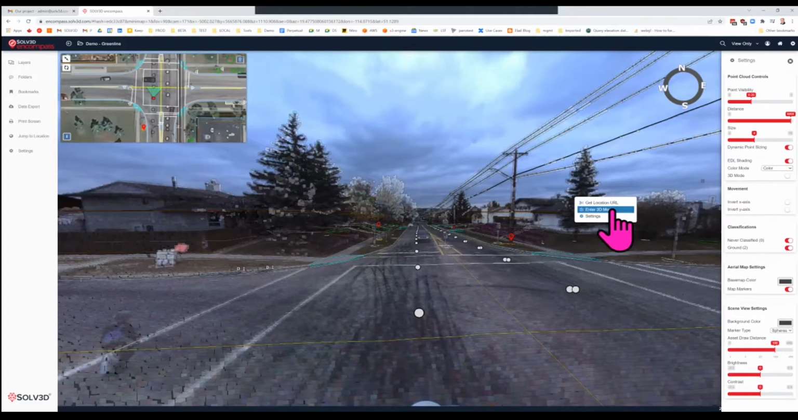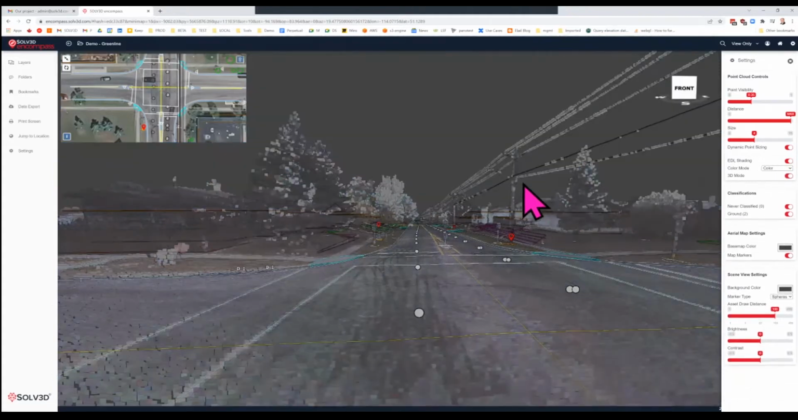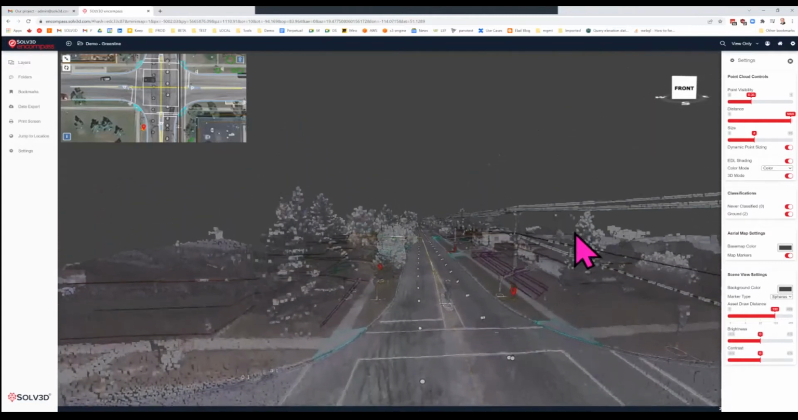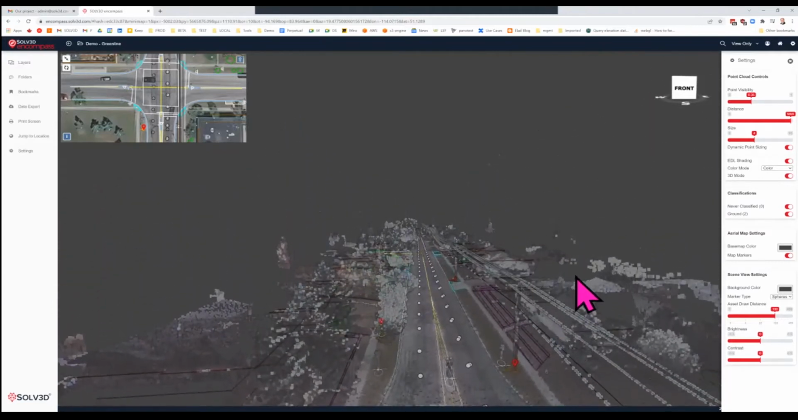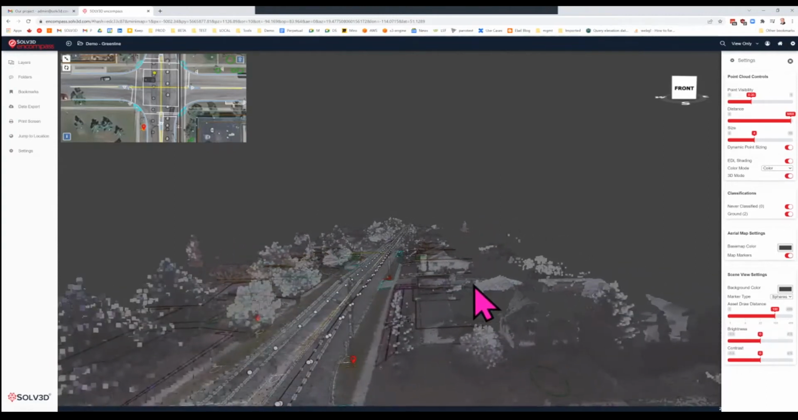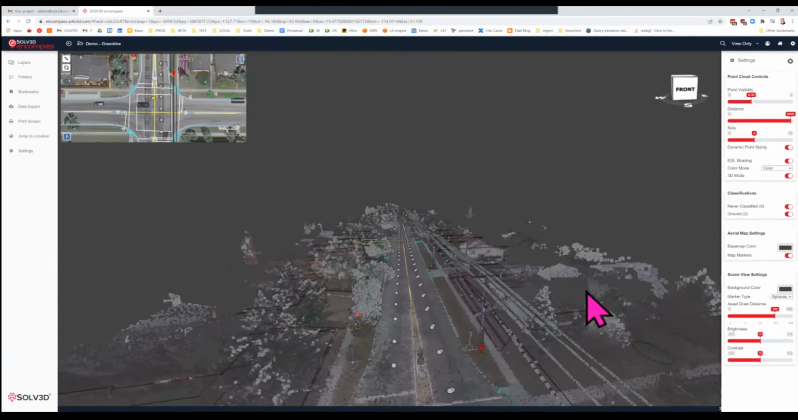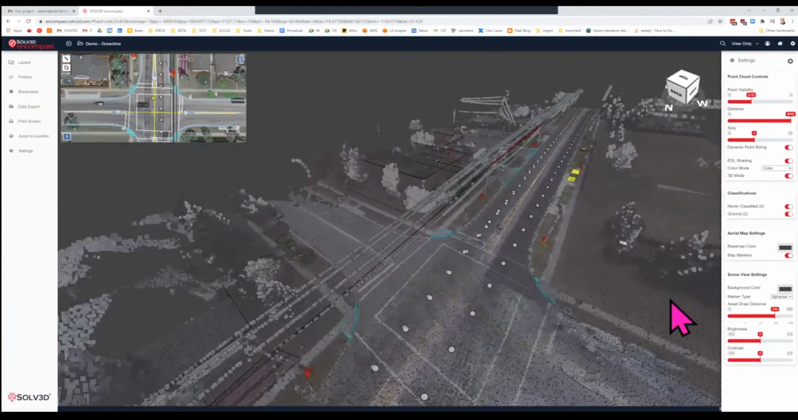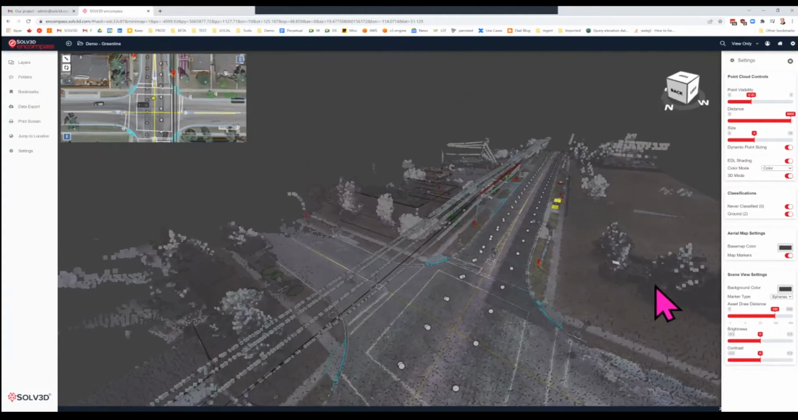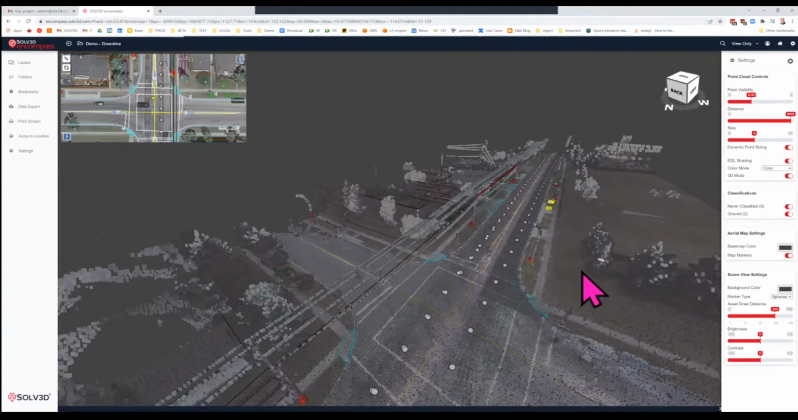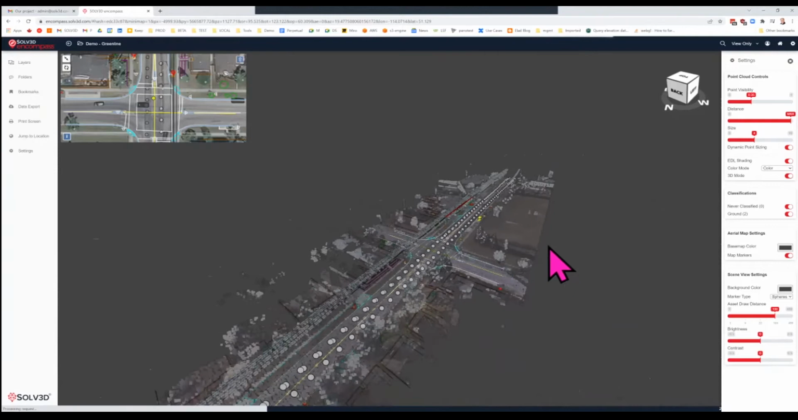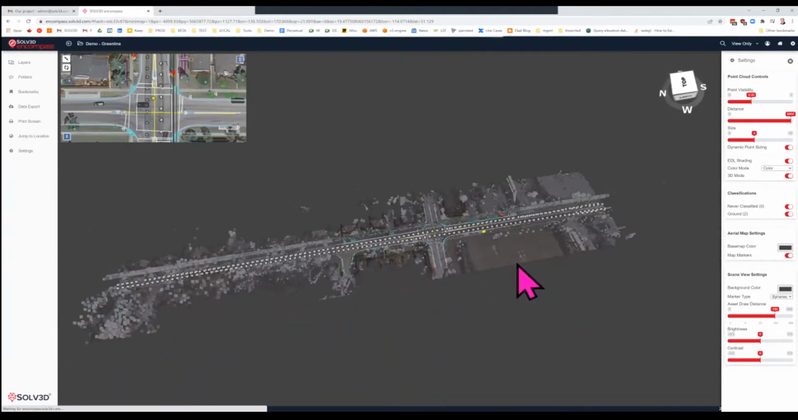But once you go into 3D mode, you can see it's turned off my panoramic data. So I only have point cloud and my CAD models. And I can now use my right mouse button and drag it down to pan away from the ground. Or I can pan left and right by using the same right mouse button. Or I can use my left mouse button and look around by dragging it left or right or up and down. And I can also use my mouse wheel to zoom out if I'd like. So you can get a nice bird's eye view of your project.